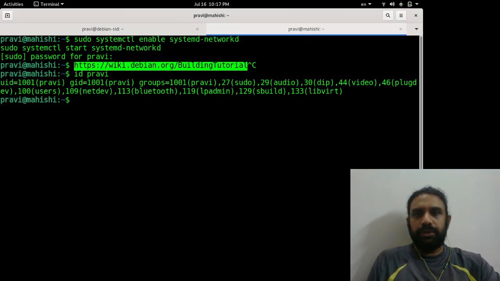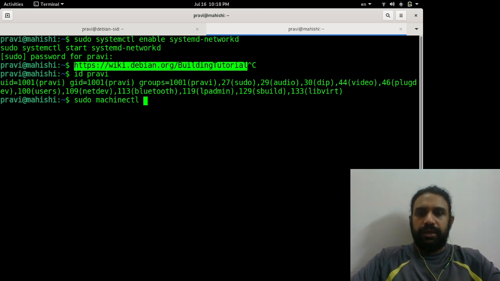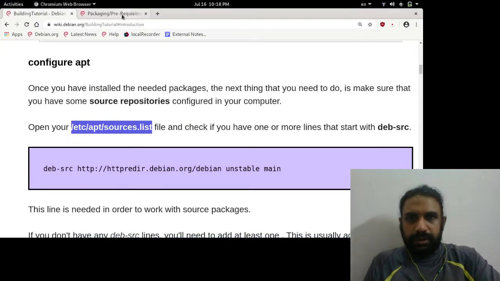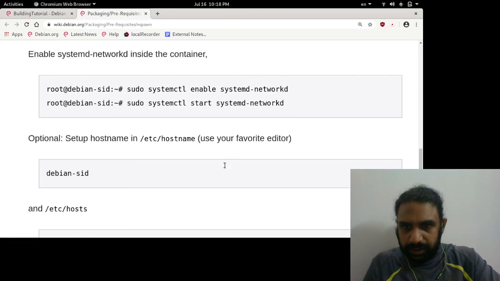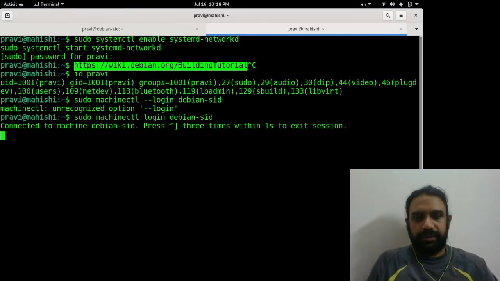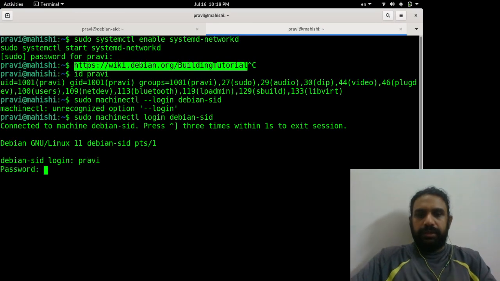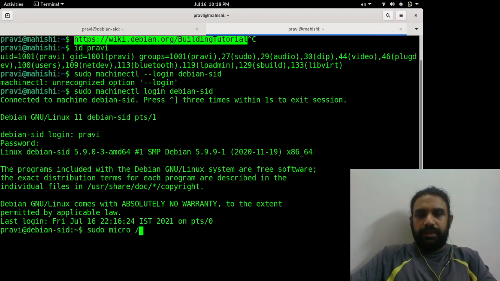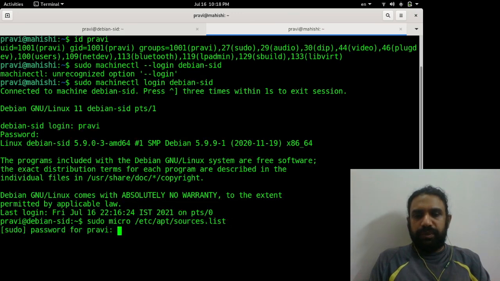So if we want to log in using another terminal, you can say machinectl login and then the name of the container. The command is machinectl. Okay, that is login without hyphen. And then, okay, so I can set up /etc/apt. You can use your favorite editor, Nano, Vim, Emacs, or whatever.